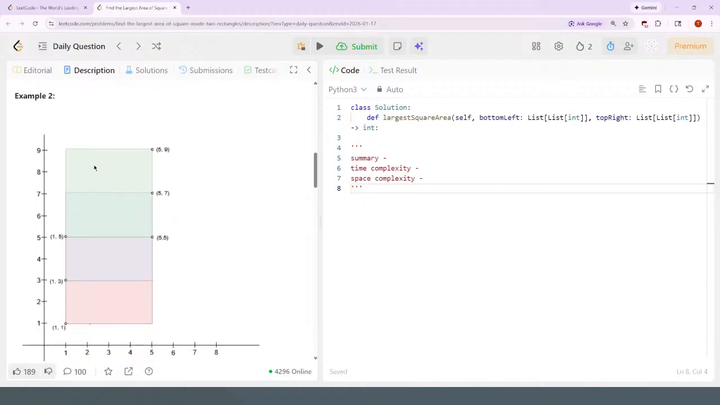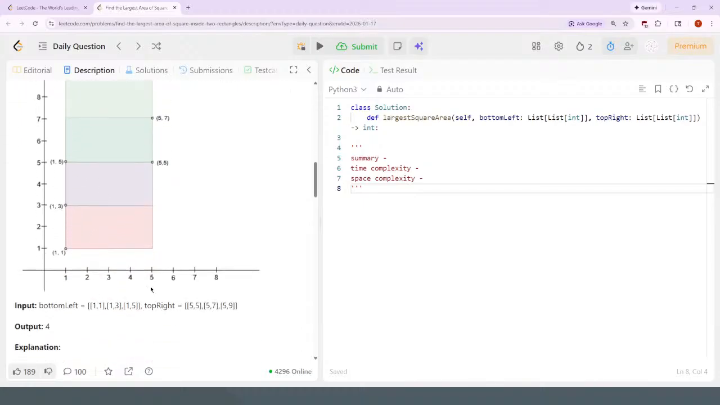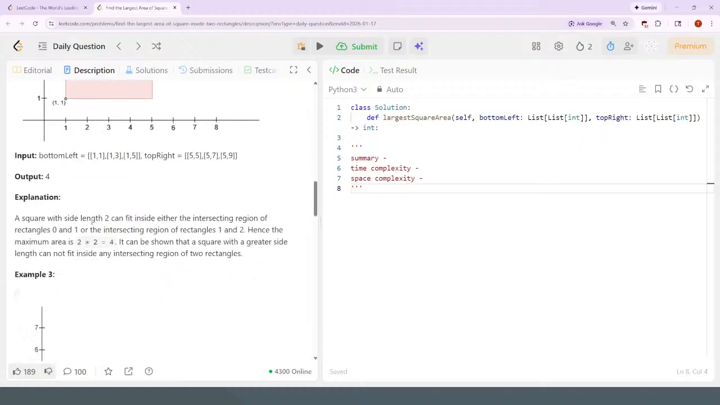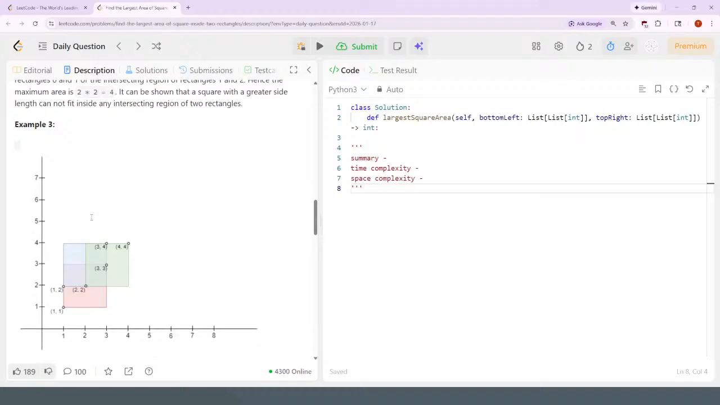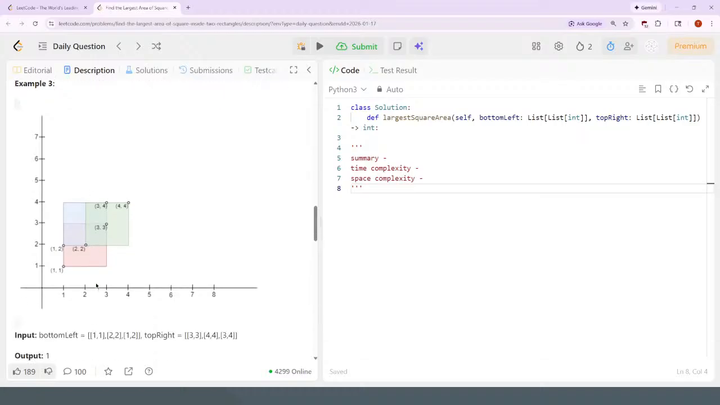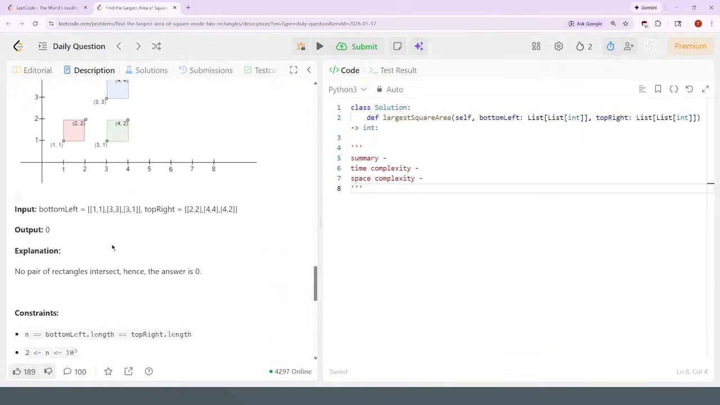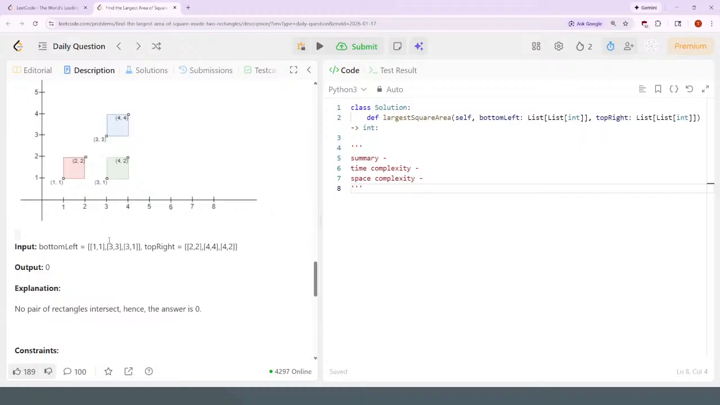This is non-intersecting. No, it's 1, 1 to 5, 5, 1, 3 to 5, 7, 1, 5 to 5, 9. Maximum would be a 2 by 2. Maximum here might be a 1 by 1. No intersecting here. Okay.